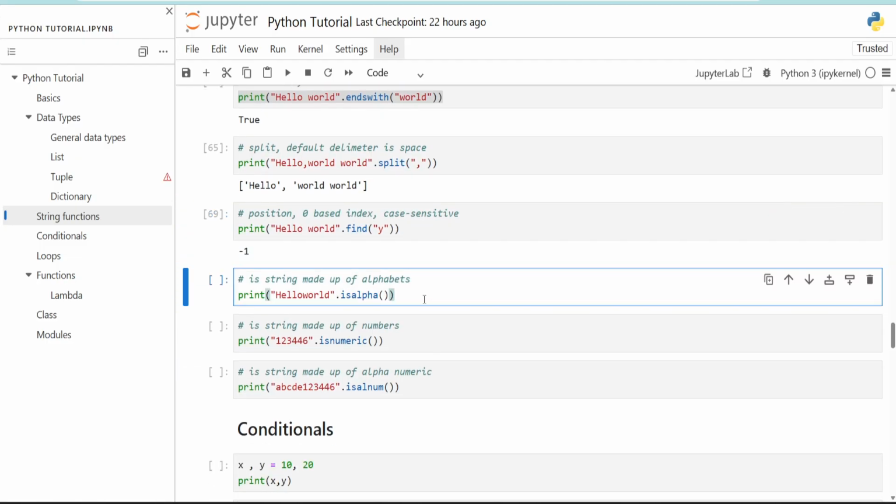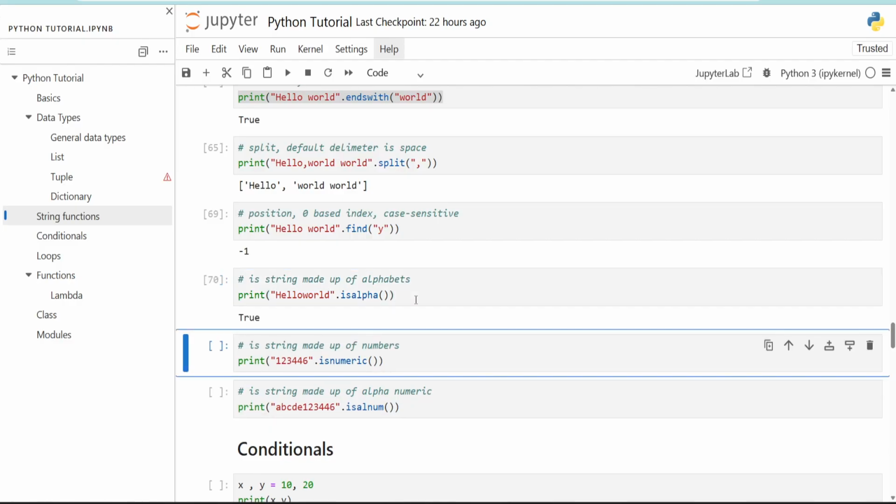And there is another function, isalpha. We want to find out if a string is made up of alphabets. It will return, again, a Boolean value, true or false. So "hello world", all are alphabets. It can be uppercase or lowercase.